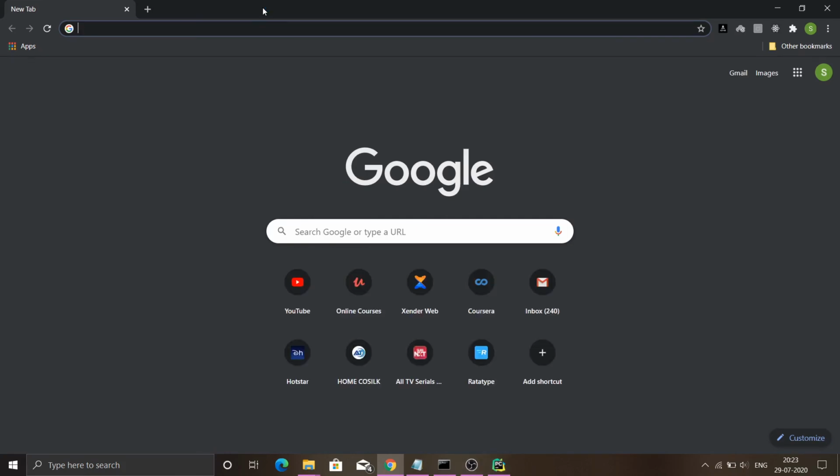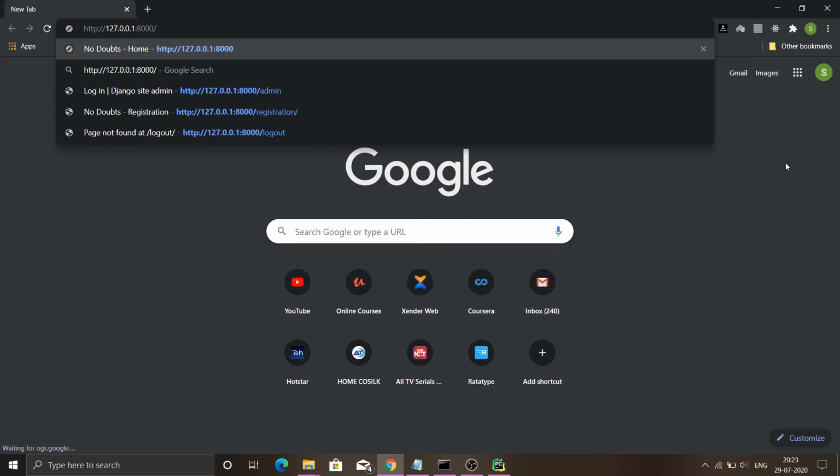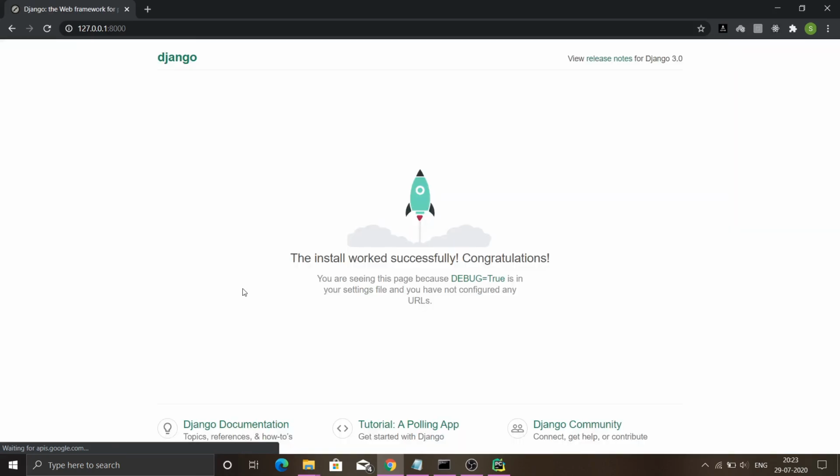My computer is a bit slow because numerous apps are open. This PyCharm consumes a lot of RAM. Okay, it's showing the landing page. We have successfully installed Django on our local machine.